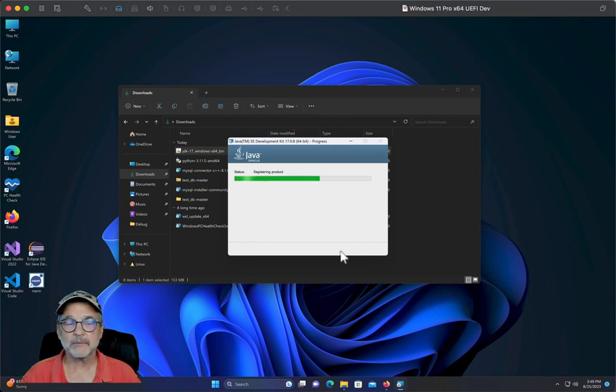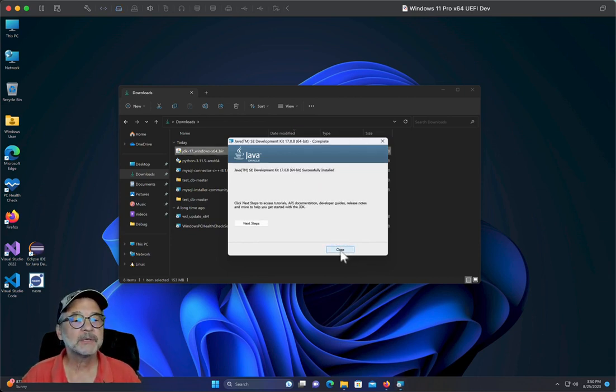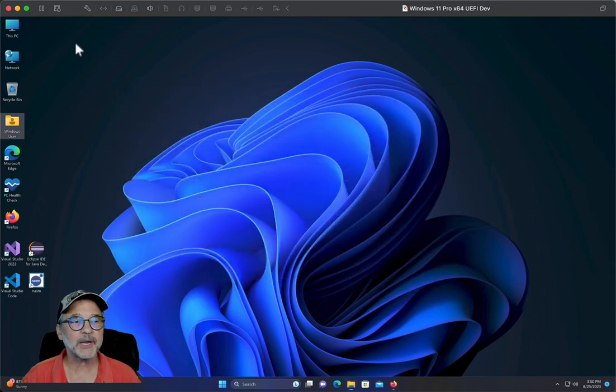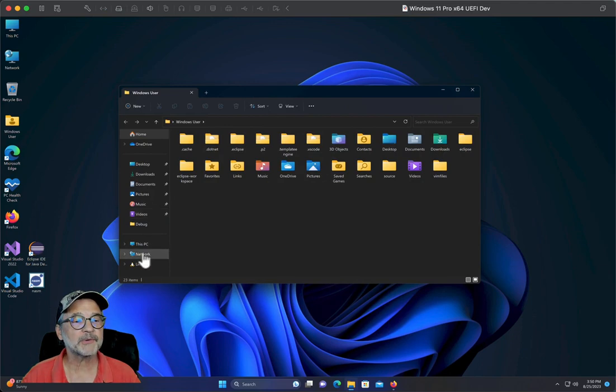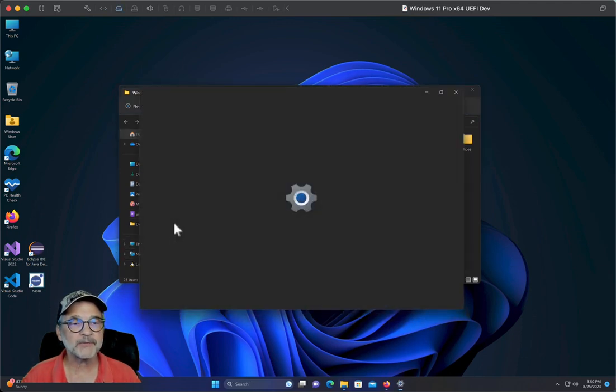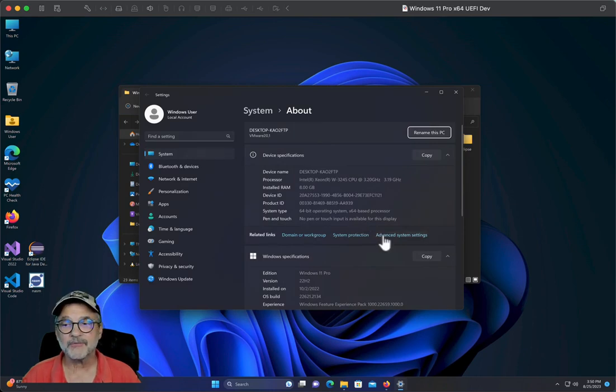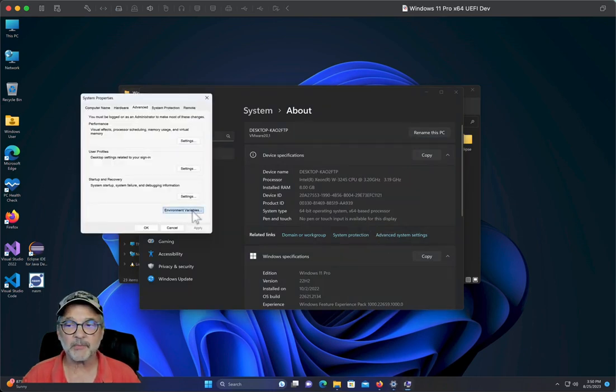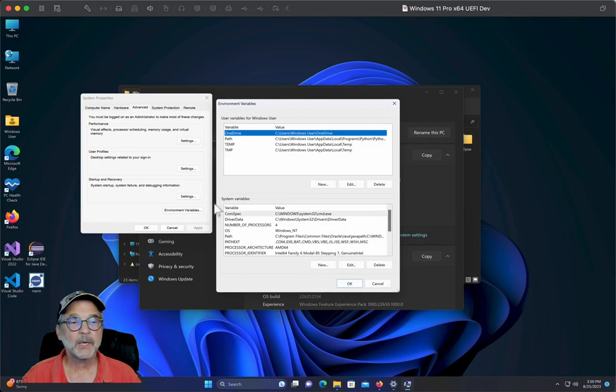Now the thing about the Java installation is it doesn't modify your path. It doesn't add the Java executable to your path. So once we close that, I'm going to have to bring up my File Explorer one more time. Right click on This PC, Properties. Go to Advanced System Properties, click on Environment Variables. I'm going to go up to the path and double click on the path.